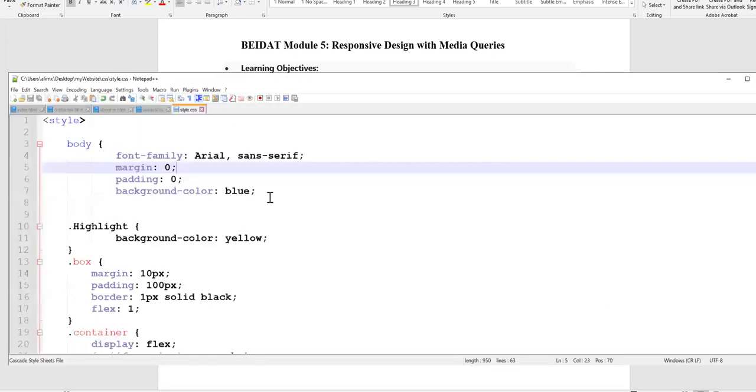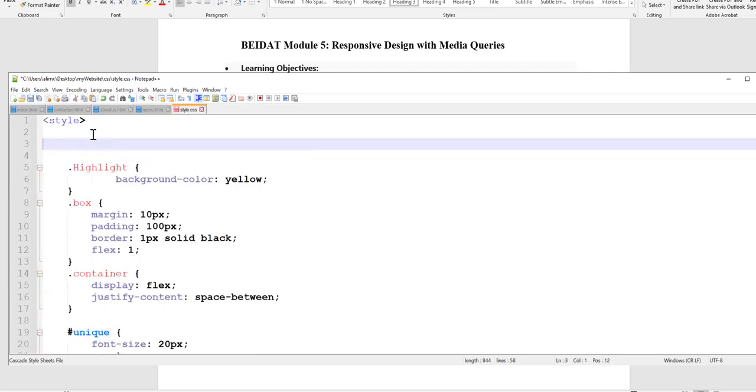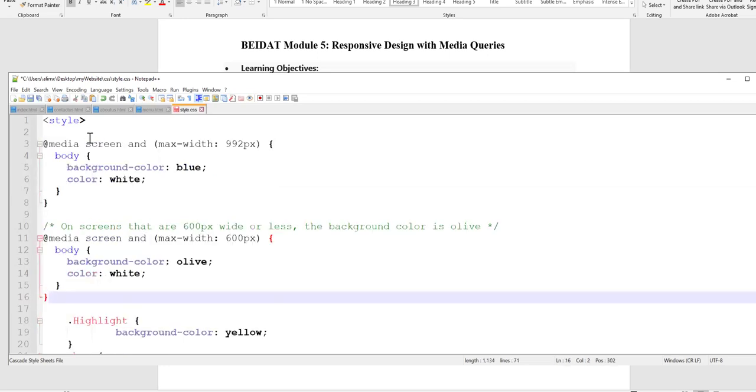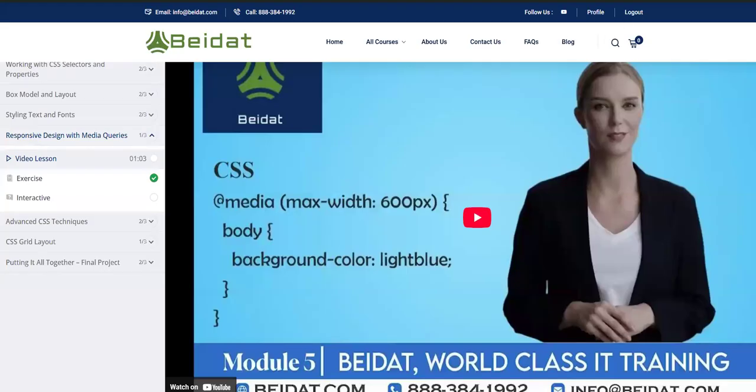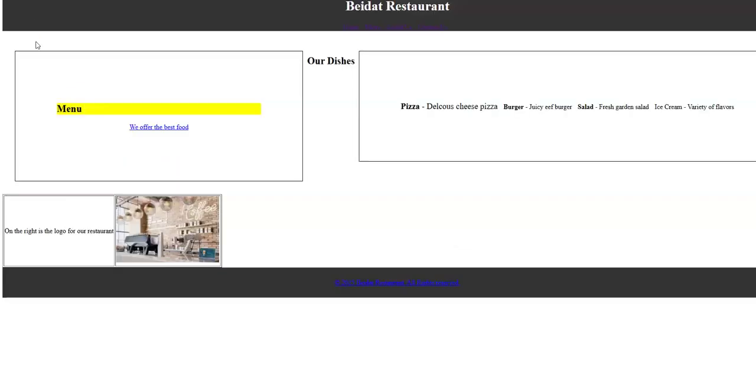I'm just going to take out this whole thing so that you can see what would happen if we replaced it. I just wrote it and copied and pasted so you can quickly see it. If the size is 992 pixels, or if the size changes to 600 pixels, what would happen to the color? Let's save it and go back to our page, and refresh it. So this goes back to what we had.